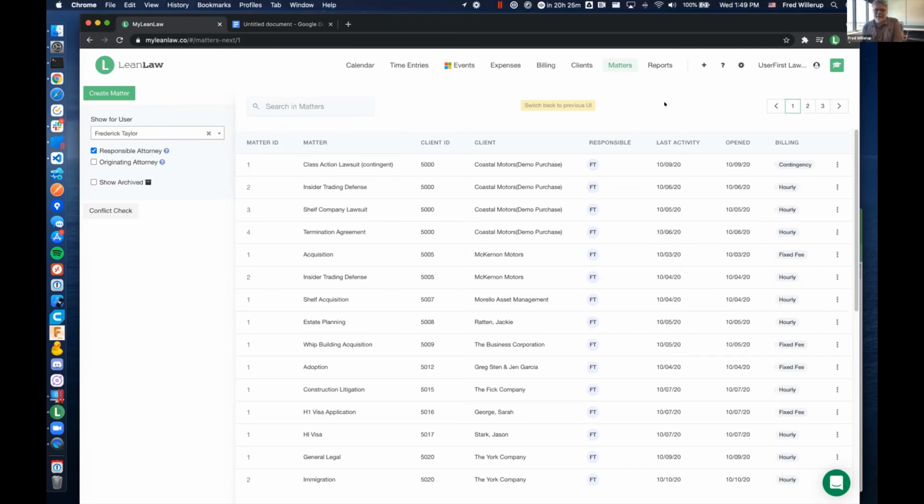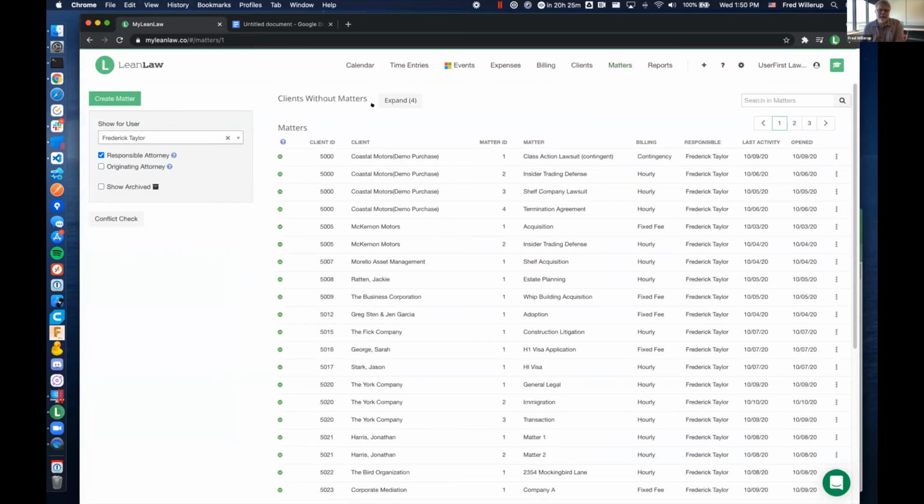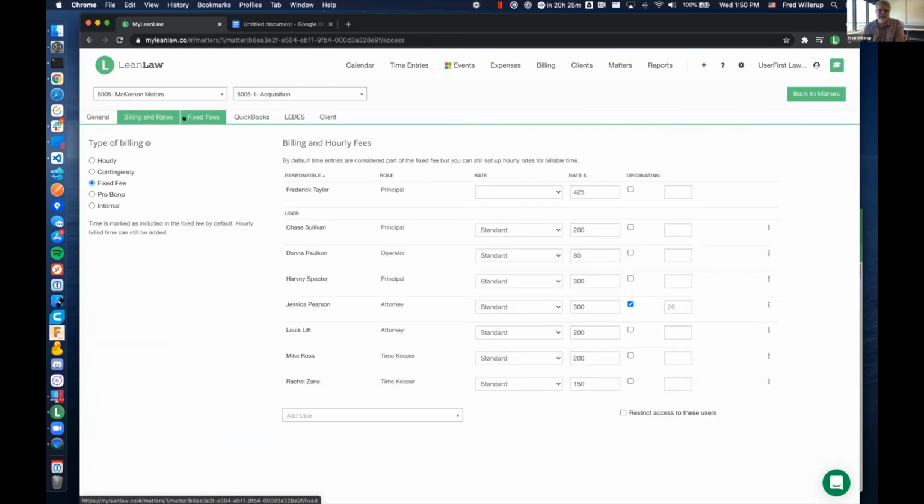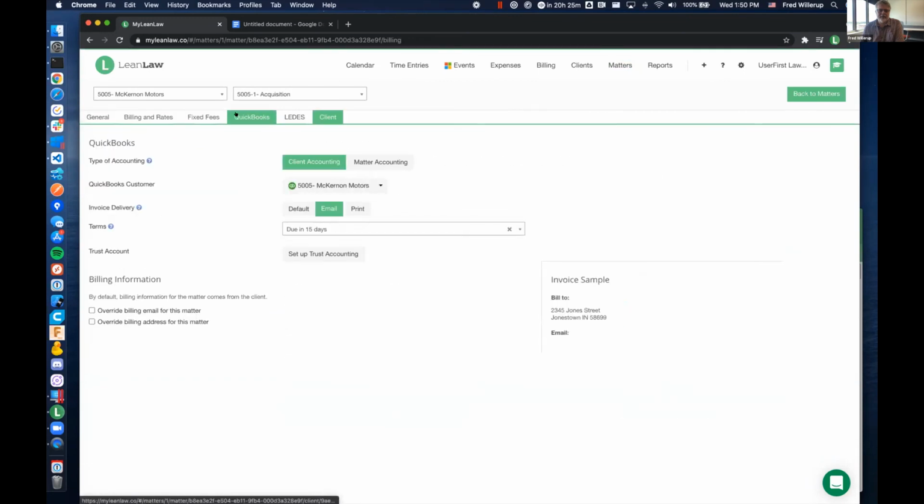Okay, so here's LeanLaw, and what I'm talking about is the Matters tab. Right now, when you click on that, it looks like this. It has a list of matters, and when you click on a matter, it goes into this edit mode for the matter, and you can click through these tabs here.